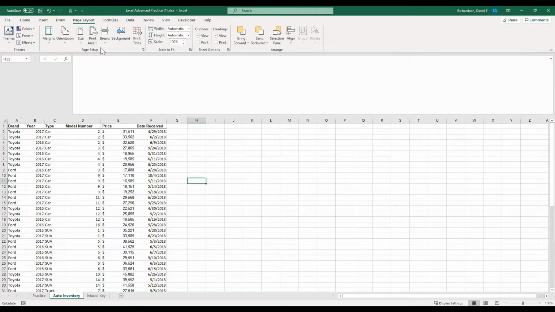The other tab to note would be your Page Layout tab. If you want to print something, you go to Page Layout. That's where you'll find your print area, breaks, the orientation, as well as various zoom options and whether you want to print headings or grid lines and so on. So again, Page Layout is to print. The View tab is how you view it on your computer.